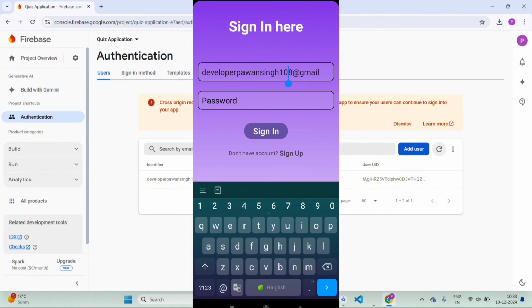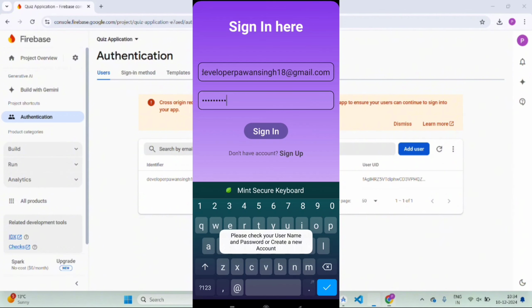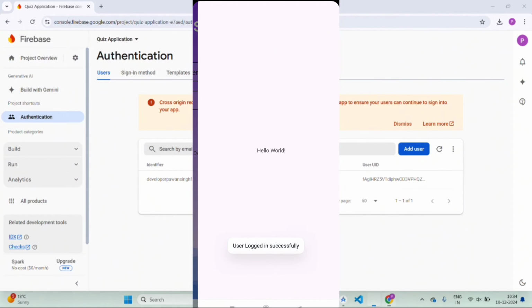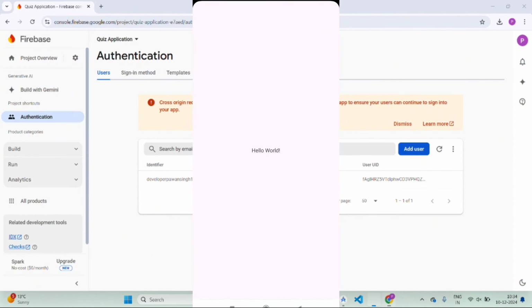When we enter the wrong email, what happens? So right here pawansingh18@gmail.com and I write password 12345678, wrong email and wrong password. So you can see, please check your username and password. It will not take us to our main activity. So when I enter the correct email, we have successfully logged into our app.